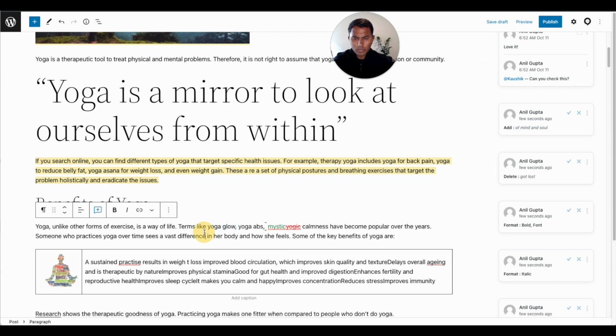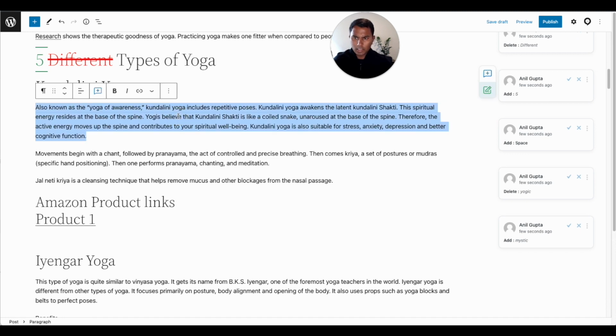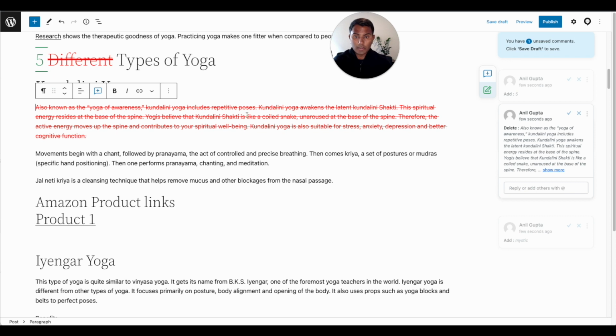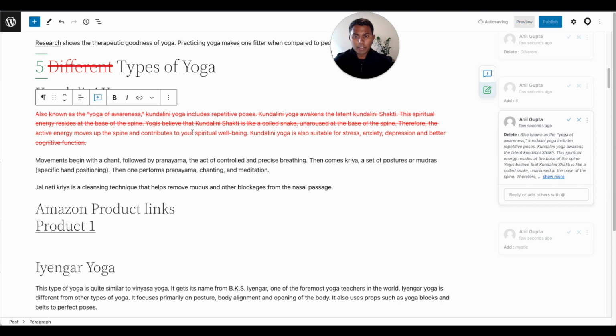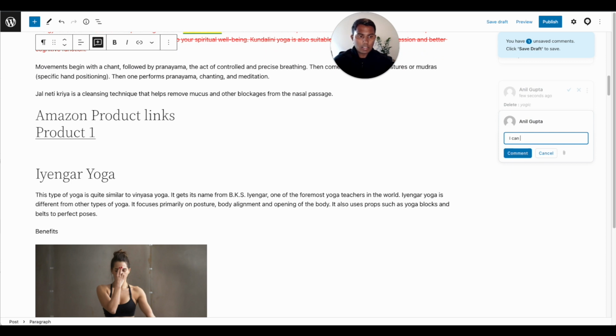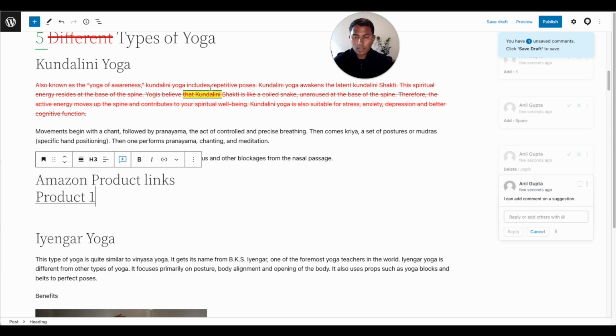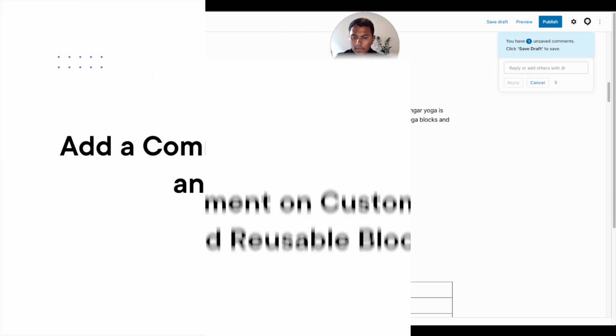And we have also introduced a few small changes. So let's say my suggestion mode is on. If I try to make any changes, they will be highlighted here. But the important thing is that in the earlier version of Multicollab, you were not able to add a comment if there was already a suggestion in that text. But now you can. So if you select any part of this text and click on add comment, now you can add a comment on a suggestion. So this is a new improvement that you can utilize.